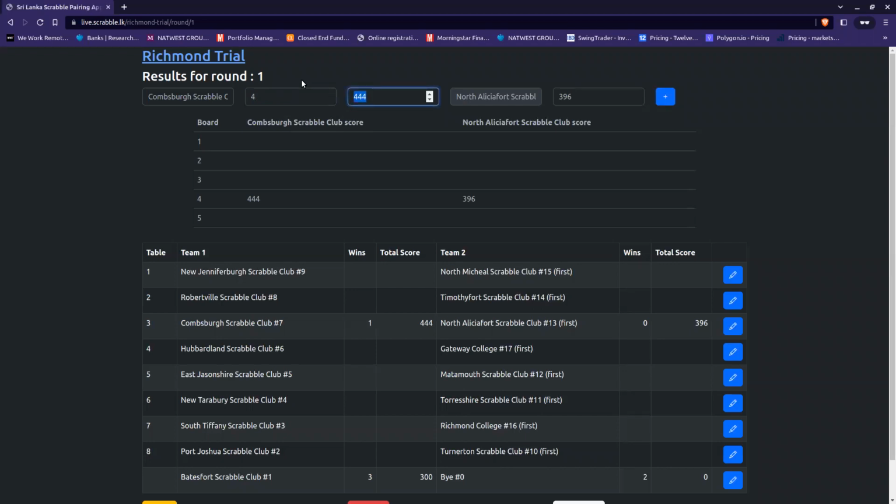Let's say we made a mistake and this guy actually scored 544. And it gets corrected over here. And let's now go back and add a result for board 3. Let's make it a losing game. And let us say lost by a tiny margin, something like that. And that's going to be for board 3.